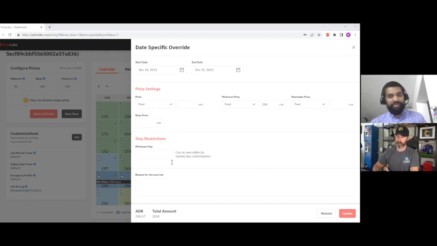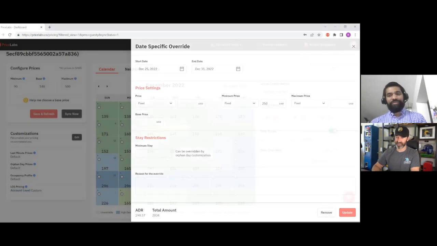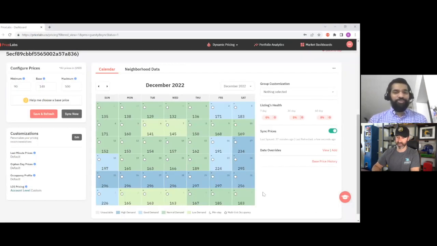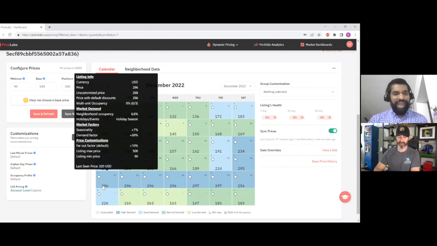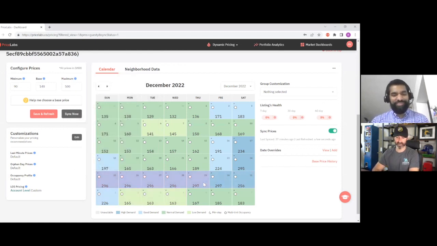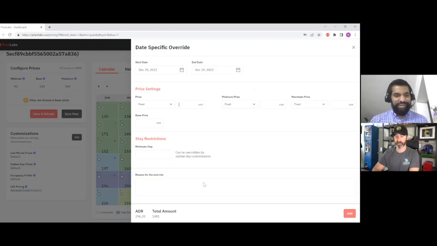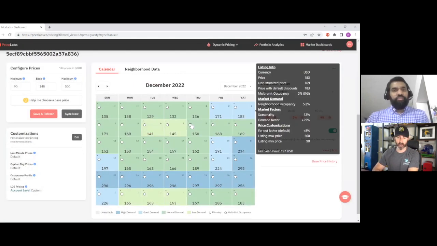This is a hacky thing. Sometimes some owners want to get a quote for a certain day. A quick hack way to get a quote from Price Labs is, if you drag select on these dates, at the bottom you're going to see the ADR, average daily rate, and the total price for that reservation. Of course, you have to add the cleaning fees and taxes and whatever. As a quick hack, if you wanted to.